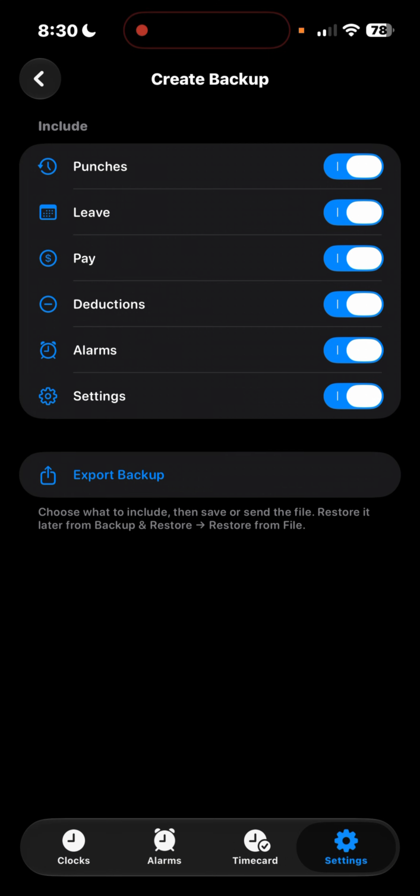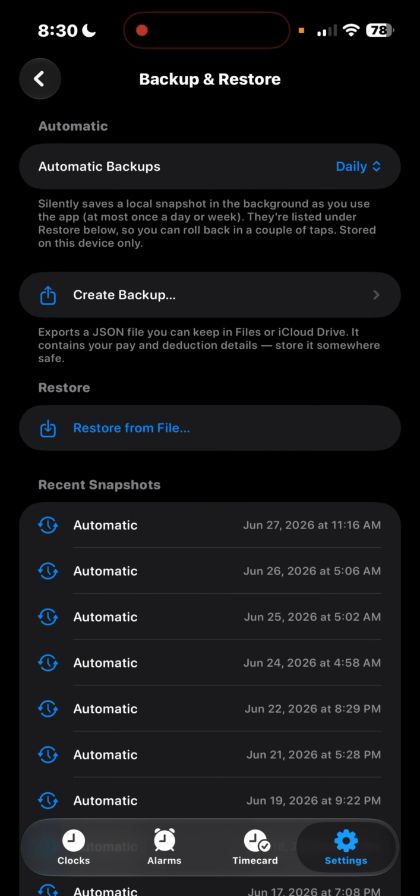What I would do is just come right here, turn off everything except alarms and settings, and then export this. Then someone else will receive all of your alarms and all of your settings. And you're basically helping your peers set this app up.